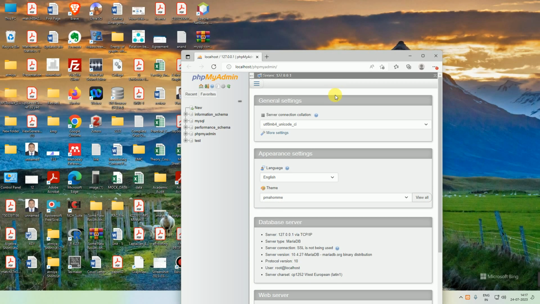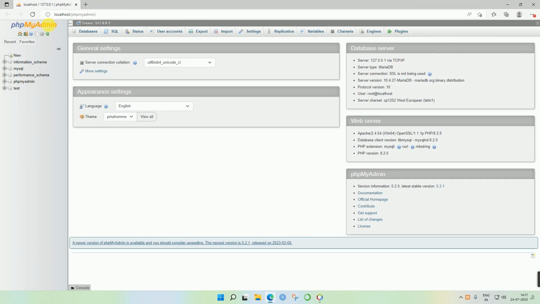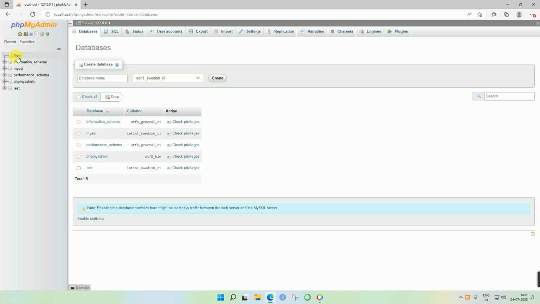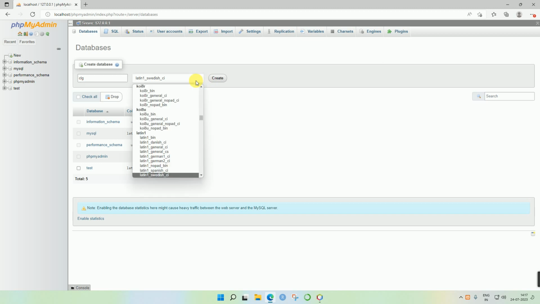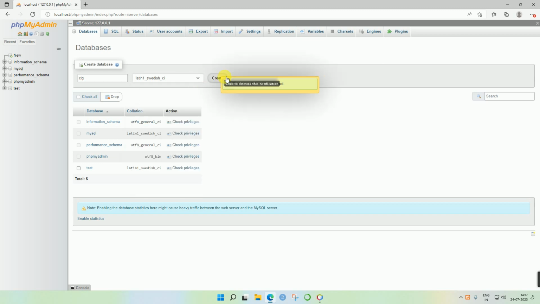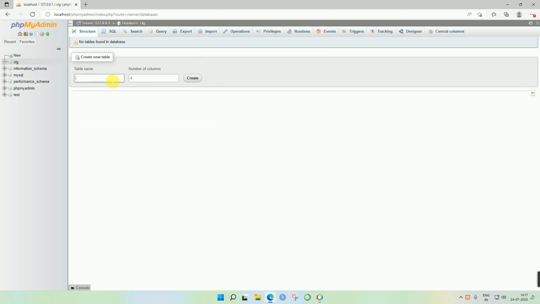When phpMyAdmin is opening, now we are creating a new database. For that select new and give the name of the database. Here we are giving the name of the database, like college, and click on the create button. When we click on the create button, my database is created and here it is asking the name of the table. When the database is created, in the database you have a table.